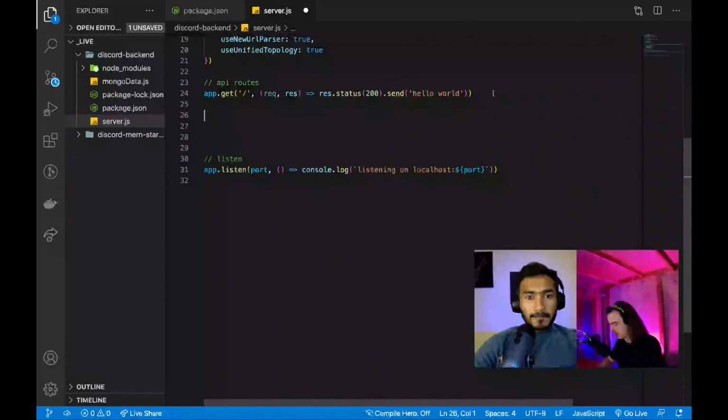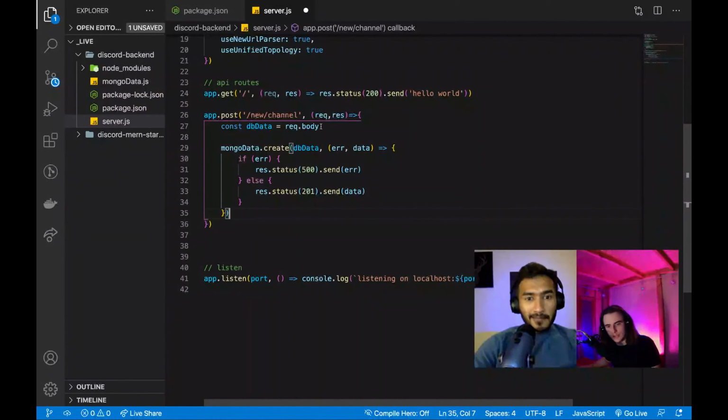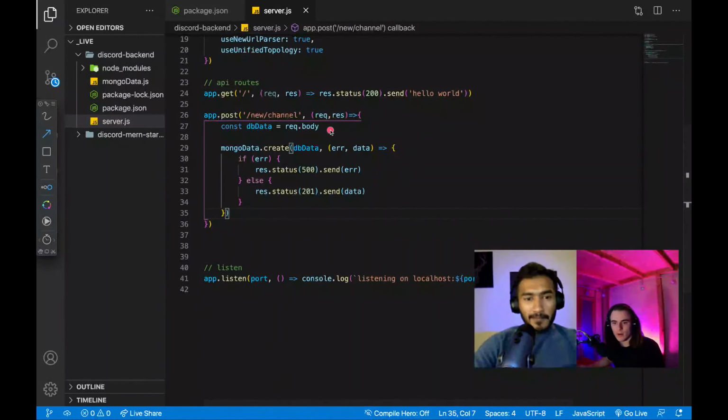So first we will pass in the new DB name inside of the request body, and then what we want to do is go ahead and create a new document with this data, and if there is an error, handle it. Otherwise, let's just send back a response. So let's go ahead and test this thing out.